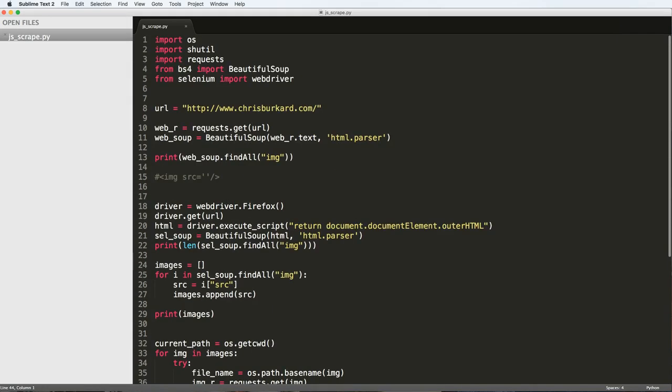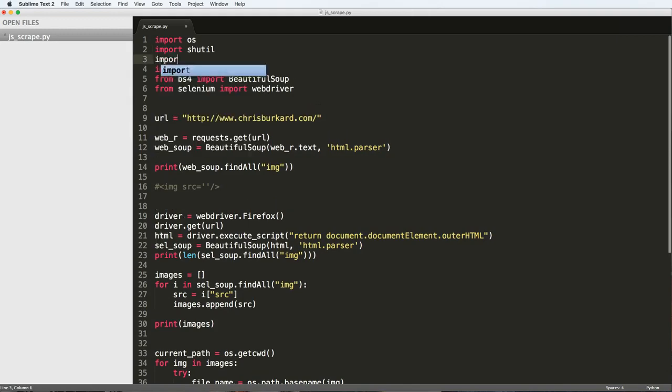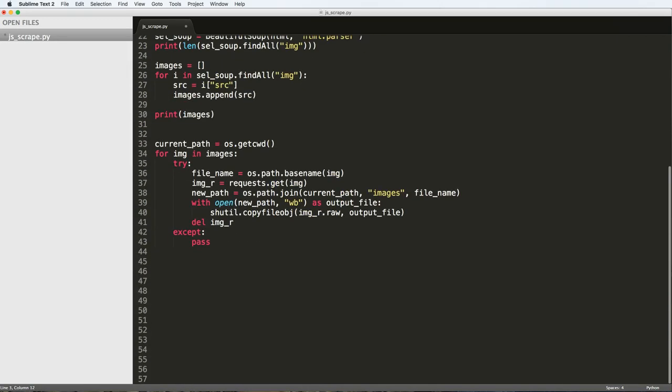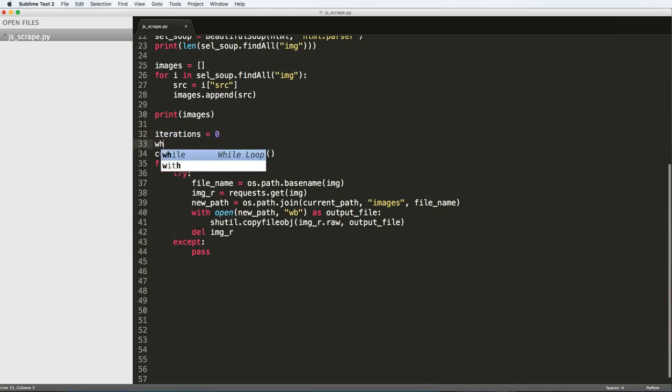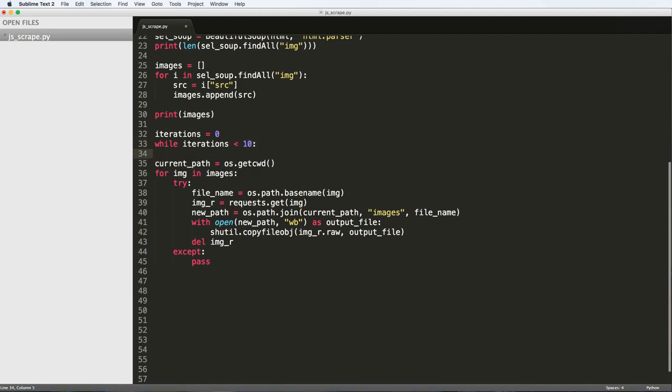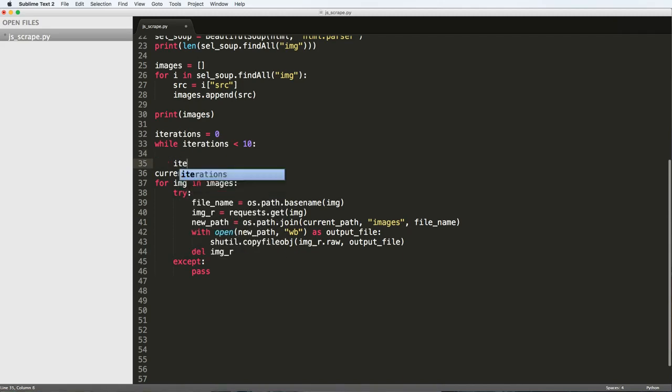All right, so to do this, I need to import something else, which is time. So import time, and we're going to use a method called time.sleep. So instead of just running this randomly, I'm going to put iterations here. So iterations equals 0. And I'll say while iterations is less than 10. Remember the while loop, remember the conditionals, remember all that stuff. I want to make sure I break the iterations, so I'll do iterations plus equals 1.